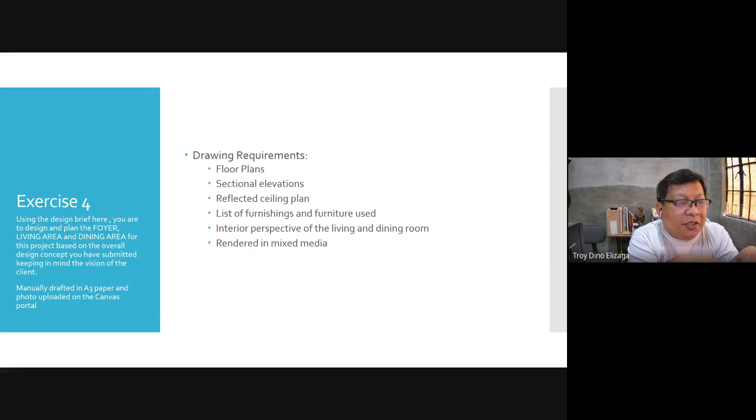So for A3, you can use a tracing paper, but it has to be the size of an A3, because I expect that this will be collected later on. You'll have to submit all these drawings later, because you're going to compile them and make use of them as part of your portfolio.